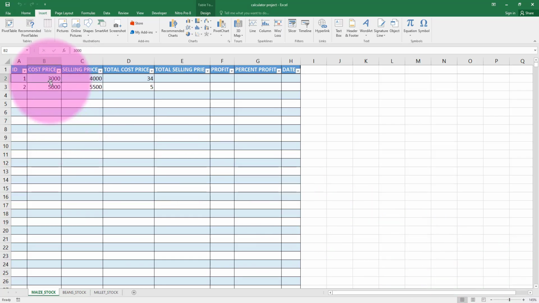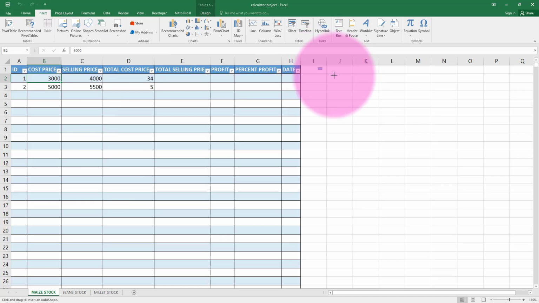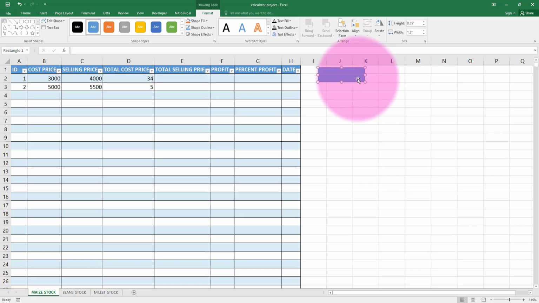So come to shapes, then insert a rectangle. We shall insert it here, and we shall call this button. We shall put some text. Can just come for something like this. Put some text and say compute data, just like that, and just create a button like that, put it somewhere there.